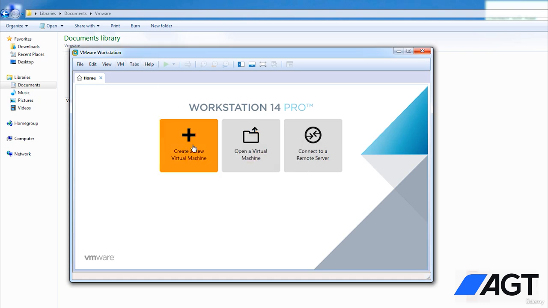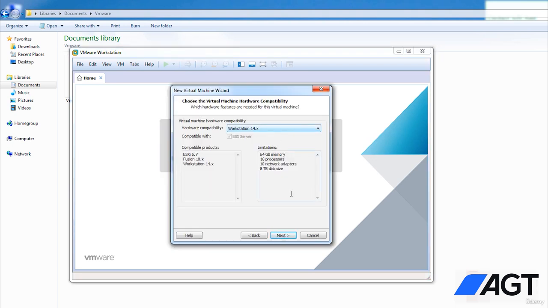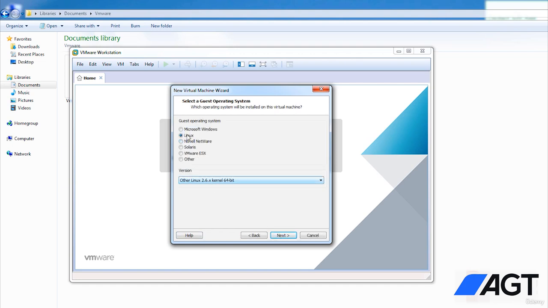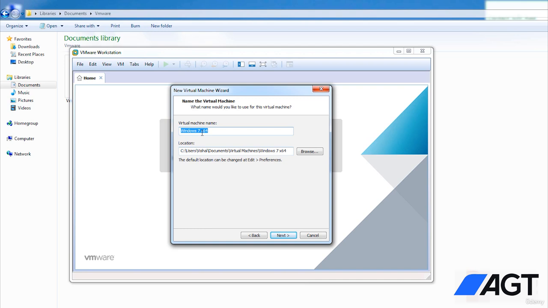Now we have to go to create new virtual machine, custom, next. Here we will choose I will install operating system later. Next. Which one do you want to install? Microsoft Windows. Windows 10, 8, 7, anything we can install in VMware. So we will choose Windows 7 64-bit, and we can keep its name like this, or we can call it Windows 7 Attacker. In the same way we will also make one more, Windows 7 Victim.